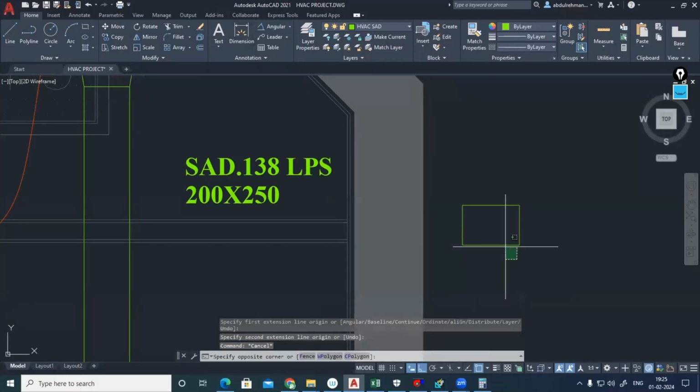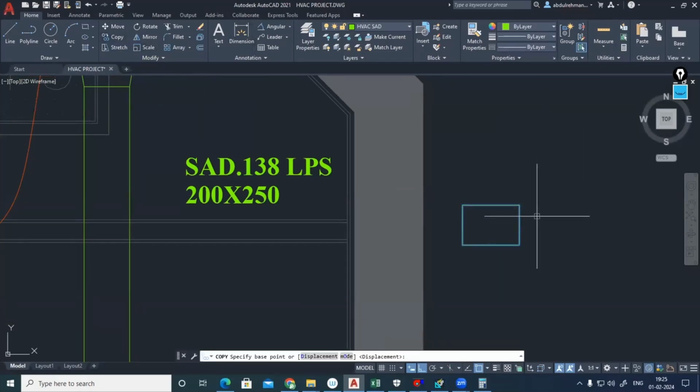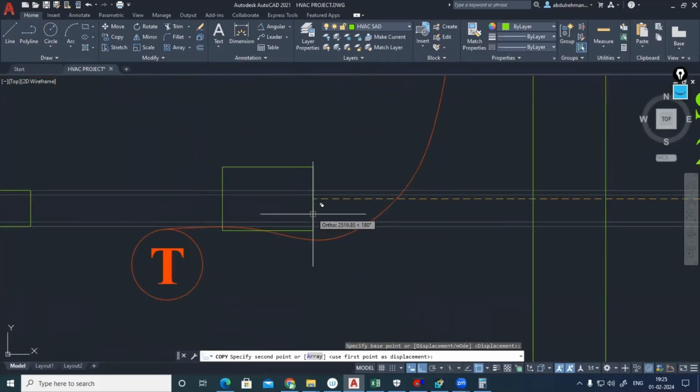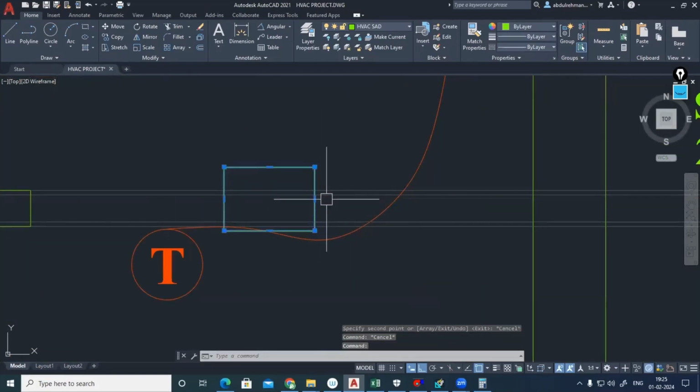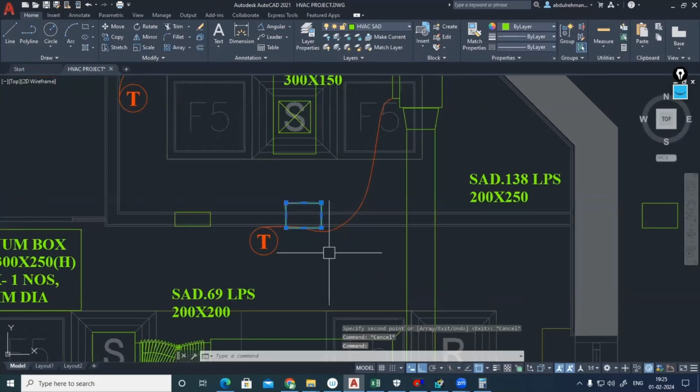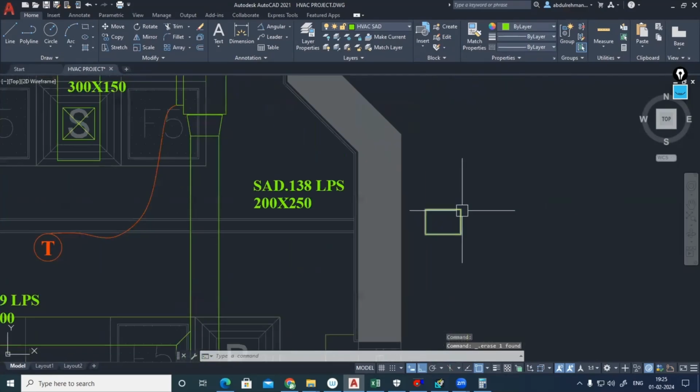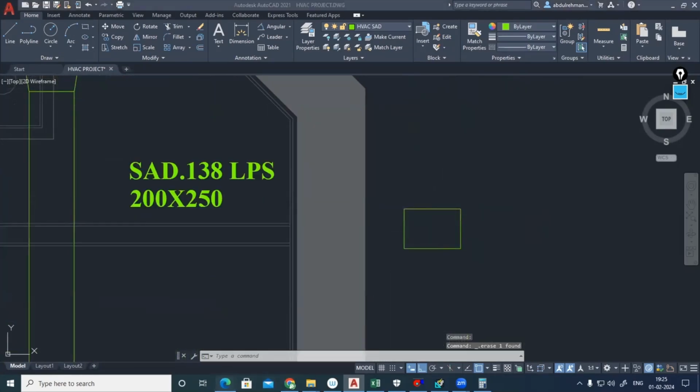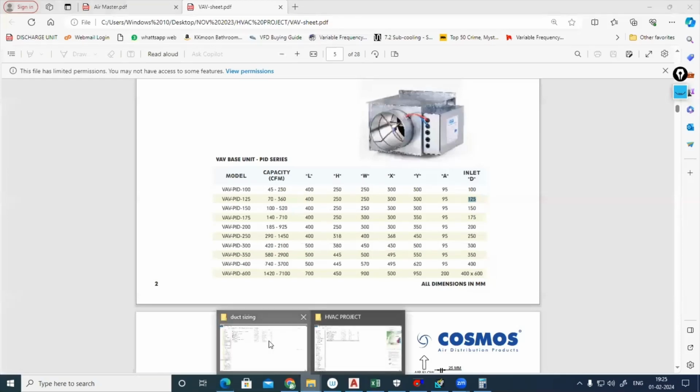250 only. Okay, so you can copy this one. Somewhere here you can show that, the middle side. Like that, it is fine. If you are proposing like this, that is fine.